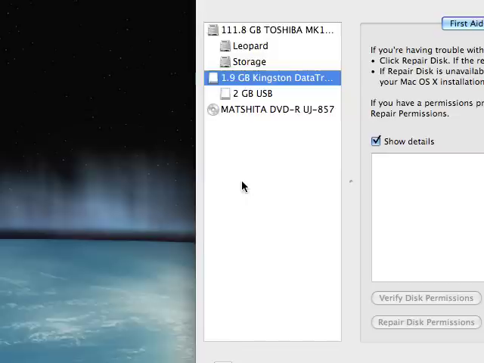All right, everyone. So today I'm going to talk about formatting and using this in Mac OS X.